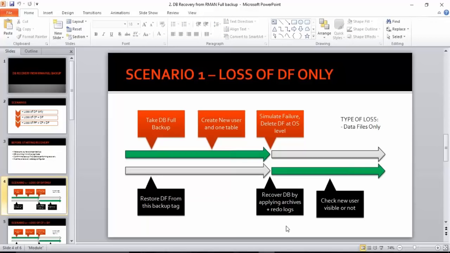Now what is the meaning of applying the archive logs and redo logs? While we had taken the backup and after creating the user, there might be some data which is still there in the redo logs which is not yet archived. And remember, we did not lose our redo log files. So which means still some content is available in the redo log files.